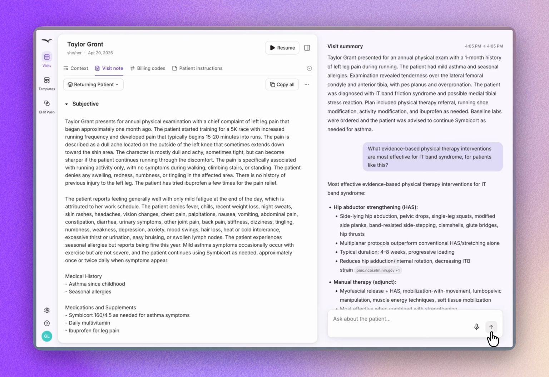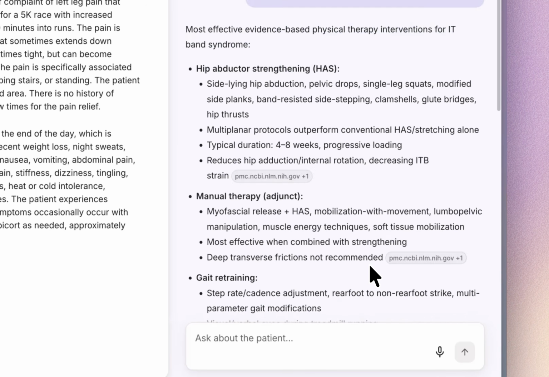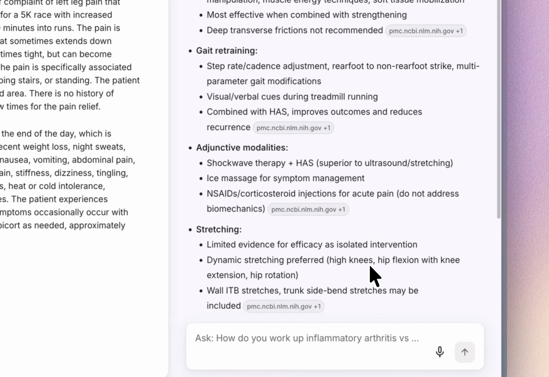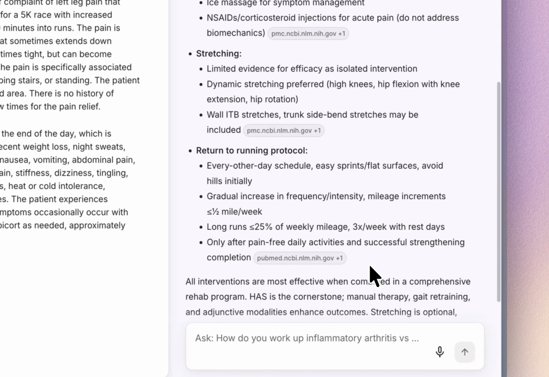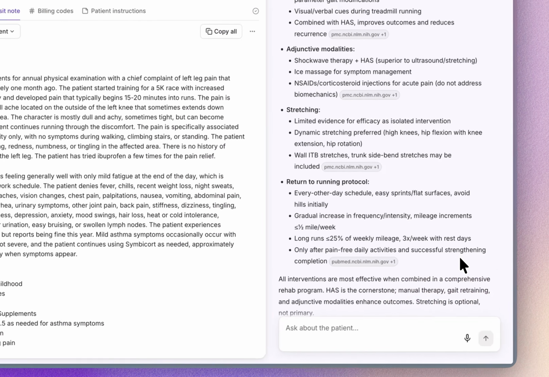The answer comes back, grounded in that encounter in a HIPAA-compliant environment. Information that's provided is always cited and is derived from more than 50 verified sources that clinicians already use and trust in practice.